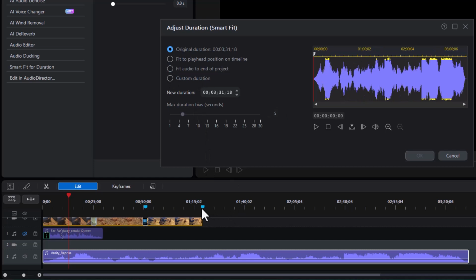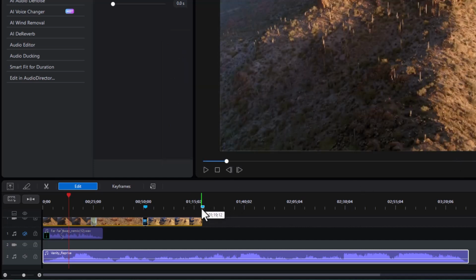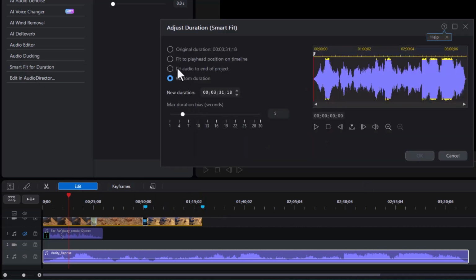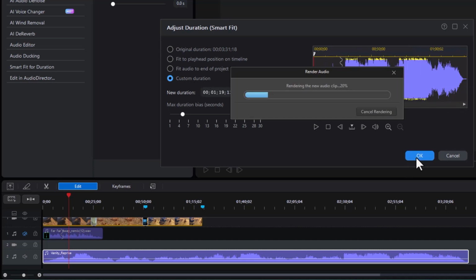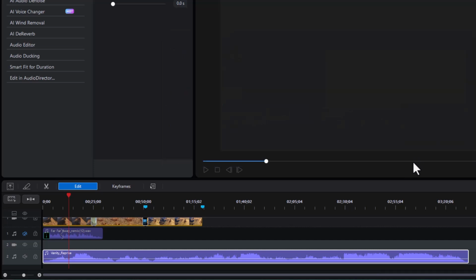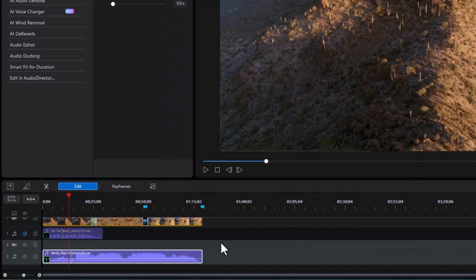Let's go back to original, and I'm going to cancel out of this. I need to get back into it. I need to read the time code here, 1:19 and 12. So we'll go back into Smart Fit for duration. I'll do custom. I'll do 1:19 and then 12. And then we'll click on OK. Now this will shrink this to the duration of my entire project. I have one transition, it looks like.